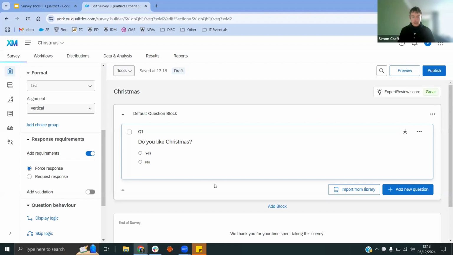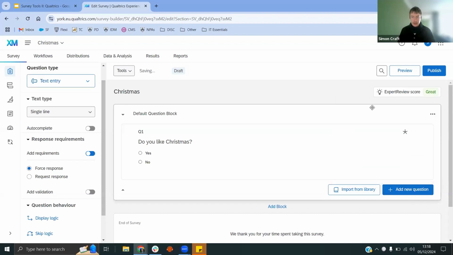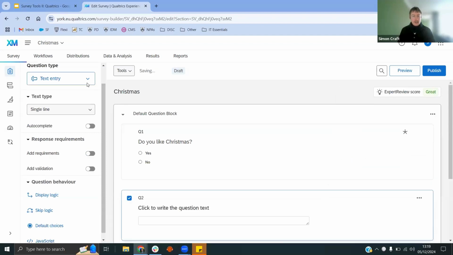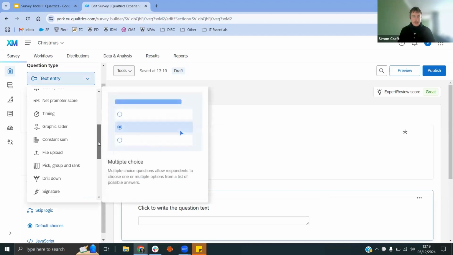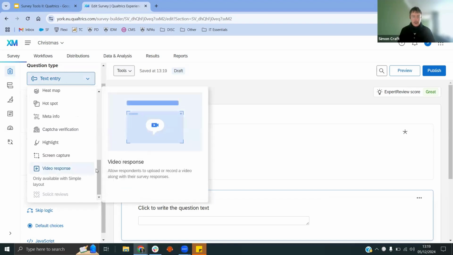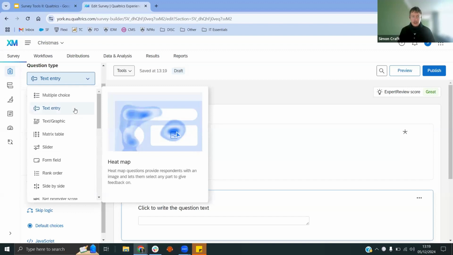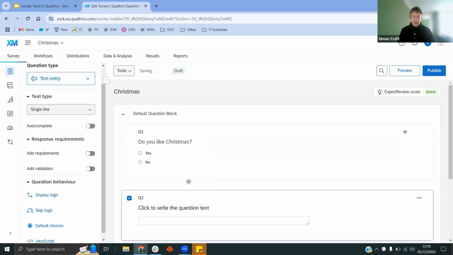Right, so we've got one question. Let's add another question, which I can do just by clicking on this button, add new question. And then it's going to ask me what kind of question. So this one I want to be text entry. And you will see there's a long list of question types. There's all kinds of things. You can ask people to submit a video answer. You can do signatures, heat maps. There's all kinds of things, again, which Google Forms can't do. We're just going to look at some of the more common ones today.